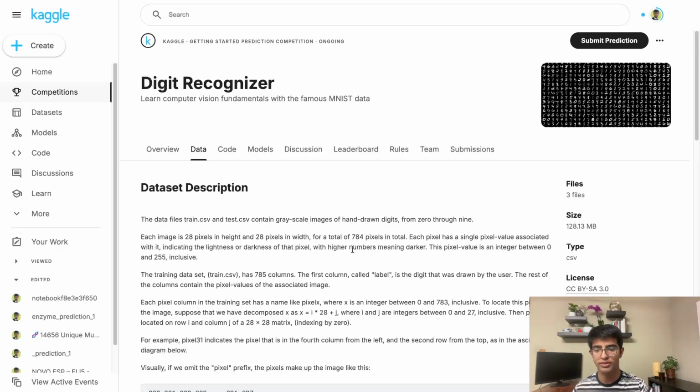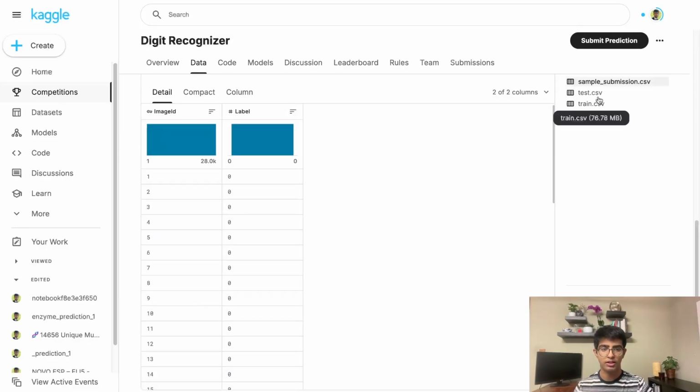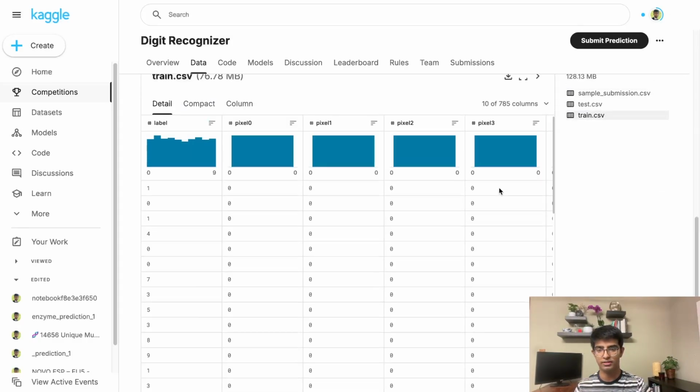So let's take a look at what the data actually looks like. If you take a look at the training data set, we have the first column, which consists of the label, and every other column after that is pixel 0 through pixel 783. Now, these pixel values can be any value from 0, which is black, to 255, which is white. So any value in that range.